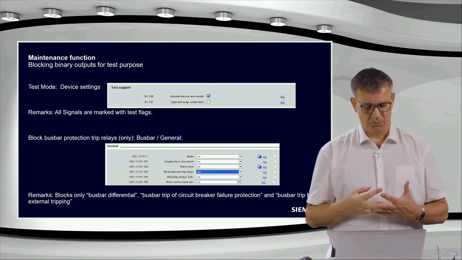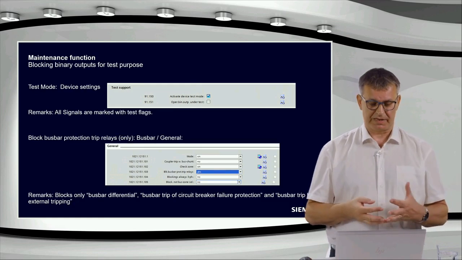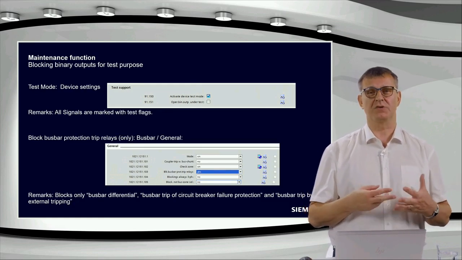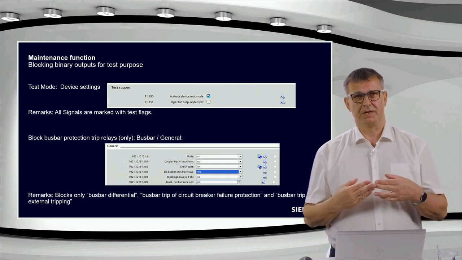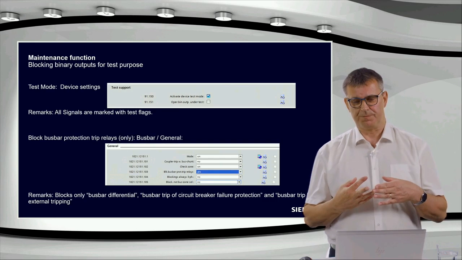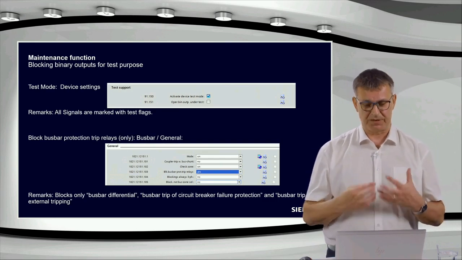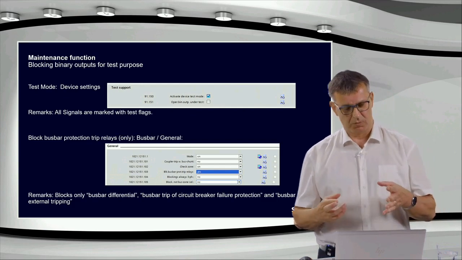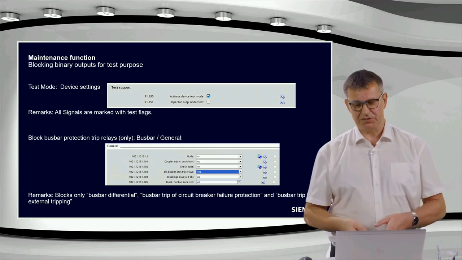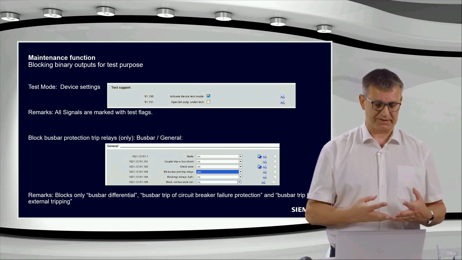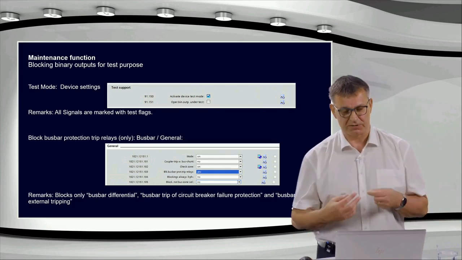That's a little bit in the way we have implemented it also in the 7SS52, especially working together to have a busbar protection with a full line protection device used as a bay unit for the busbar protection. You want to test only the busbar protection, but the feeder protection, the line protection, should really completely work. Therefore we have a setting, block only busbar protection relay trips.